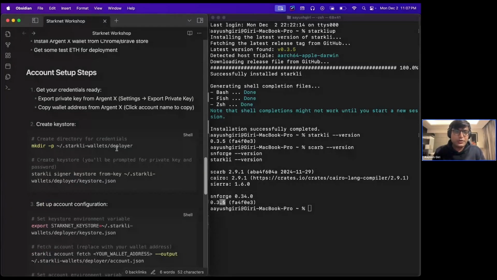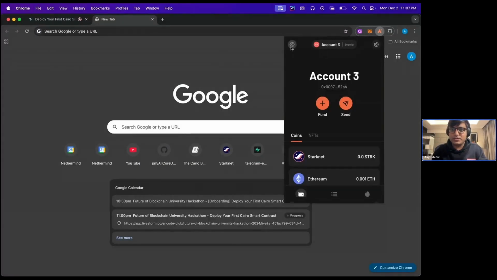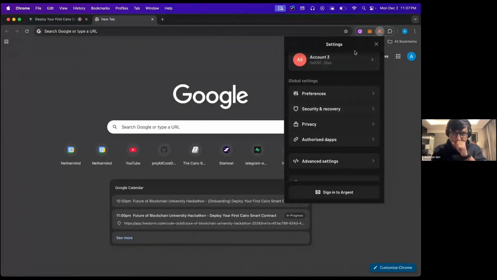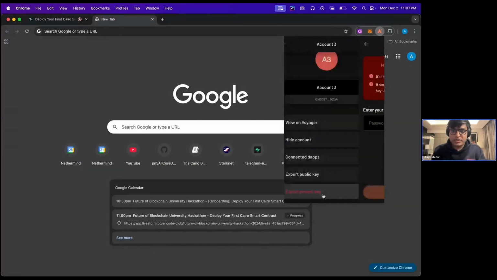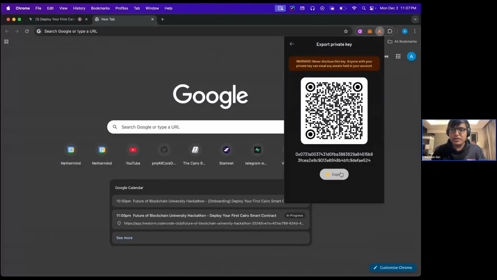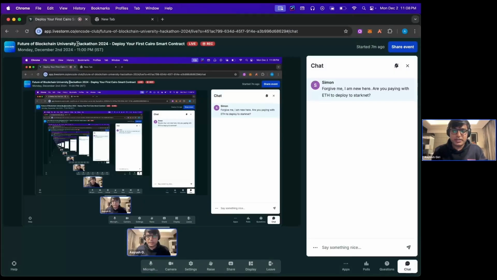Now, what we need to do is export our private key from Argent wallet, and you need to follow these steps. Go to settings, export private key. You can see my private key for this demo because I'll be removing that wallet anyway. So let me just go to settings, account, export private key, put in your password. You will have your private key. Then let us just keep it somewhere for now and we'll come back to this.